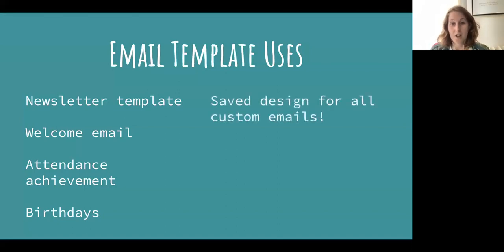As I mentioned, you can have just a saved design for any message that you send out, whether you're sending out a cancellation or whether you're messaging people to let them know about a special workshop. You can just save your custom design, the way that you want emails to look when they come from PunchPass to your customers, and you can use it every time.